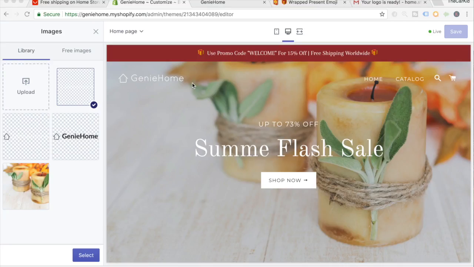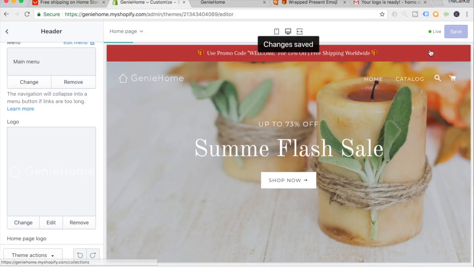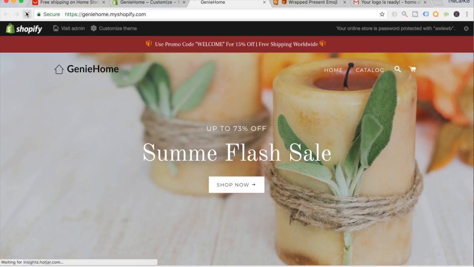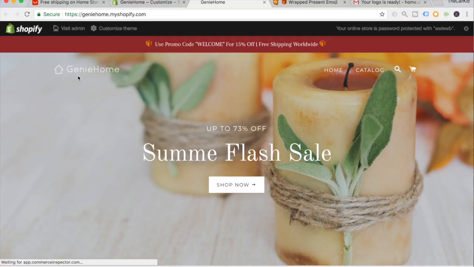Alright guys, so I changed the color of the text and the icon as well. So as you can see, it's perfect now. So just click on select once again, and once that's selected, just hit save. And then go back to our website and see how that looks on our website now. So just refresh. And perfect, it looks very nice and organized.